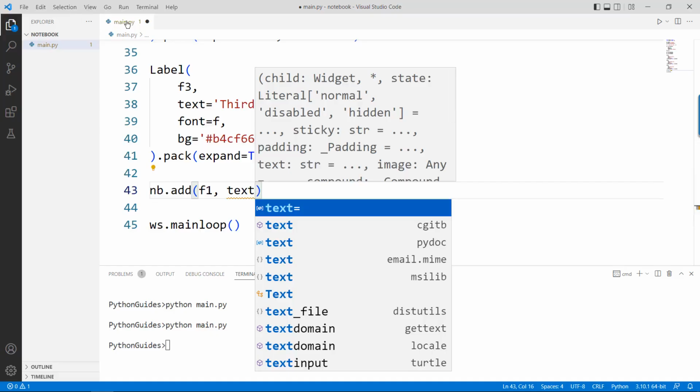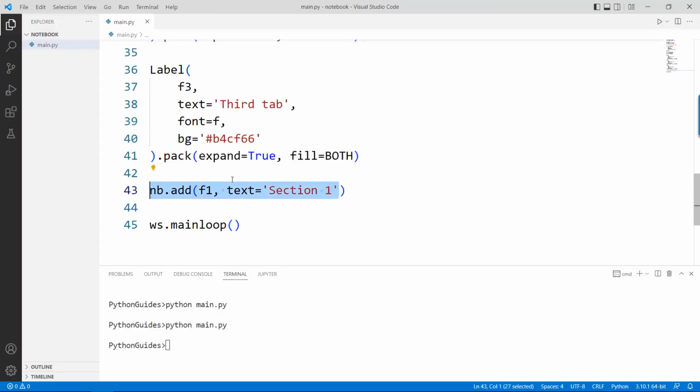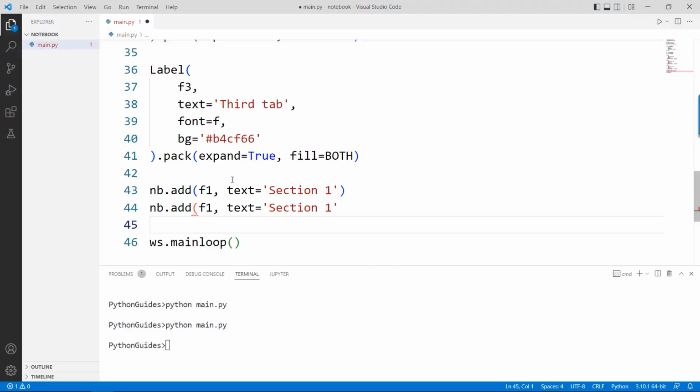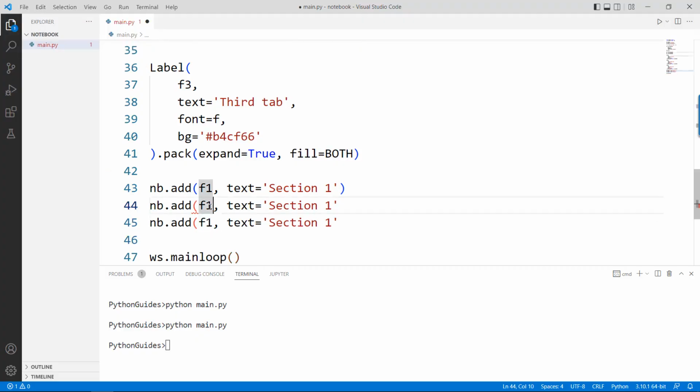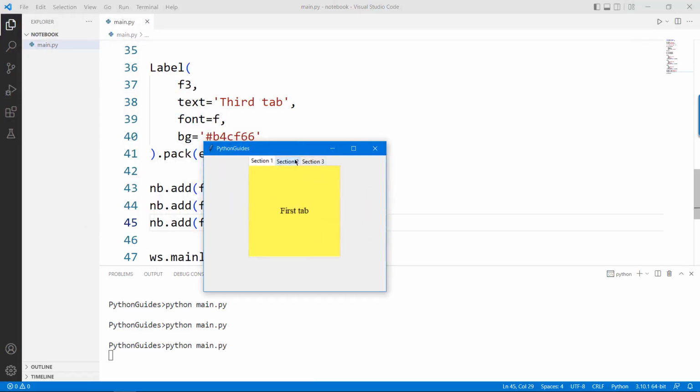For example, over here you can see there is a tab with the name main.py, similarly. So I'll give that thing as section 1. Let's repeat the process a few more times. Now this time it will be f2, now f3. I also have to change section 1 to section 2, section 3. Now let's run it. Now you can see that our tabs have been created using Python Tkinter. First of all, we have section 1, then section 2, and then section 3.